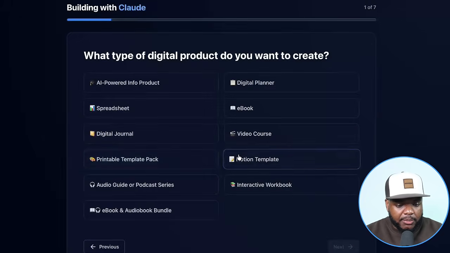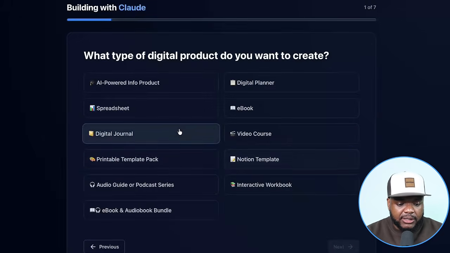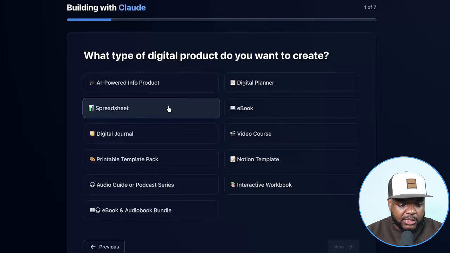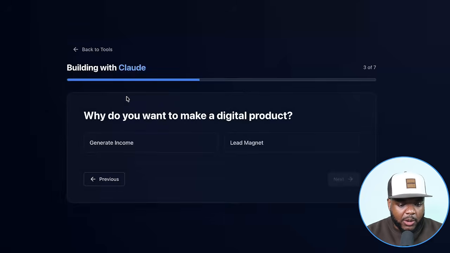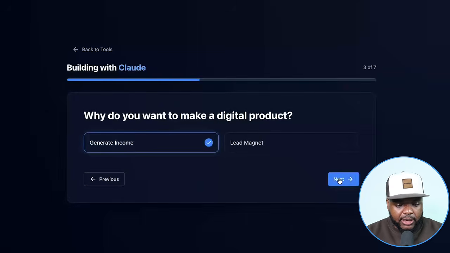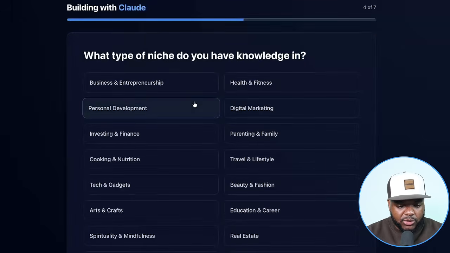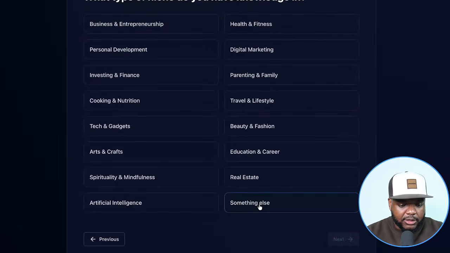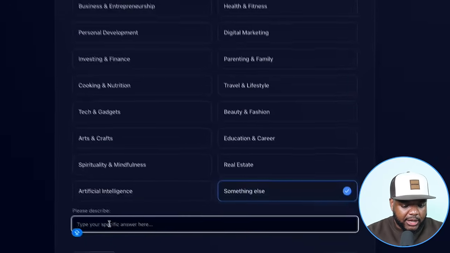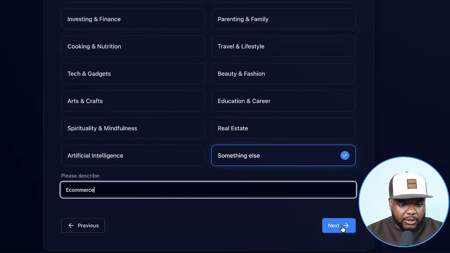As you can see, it's going to come back with all of these different options. Now, let's say I'm interested in building some sort of a spreadsheet digital product store, I'm just going to select this one. It's then going to take me through a couple different questions. What's my skill level? I'm just going to select this. Why do I want to make a digital product? To get income, of course. What type of niche do I have knowledge in? As you can see, there's all of these different options, but I'm just going to select this and say e-commerce and then click on next.